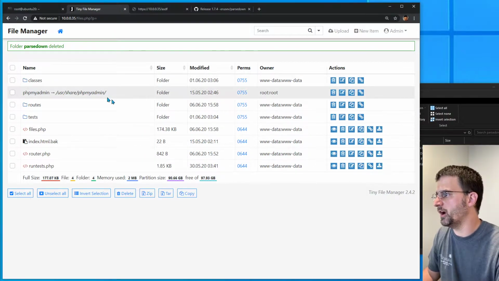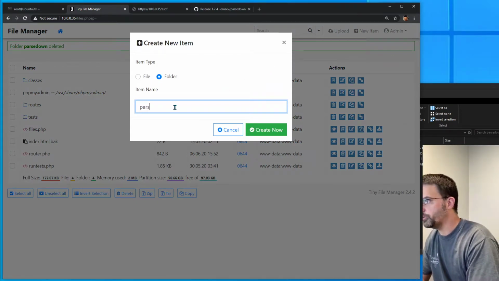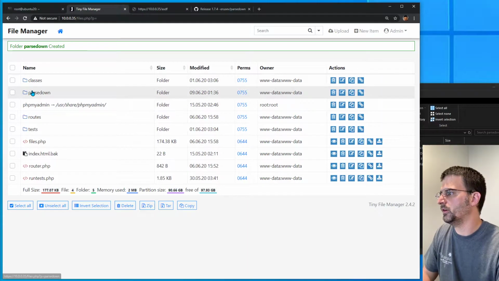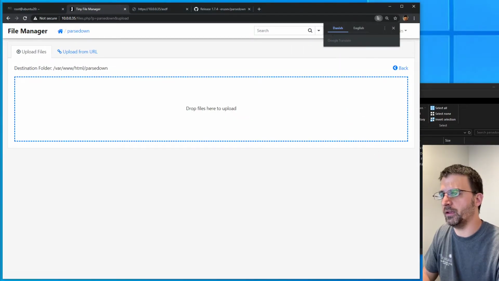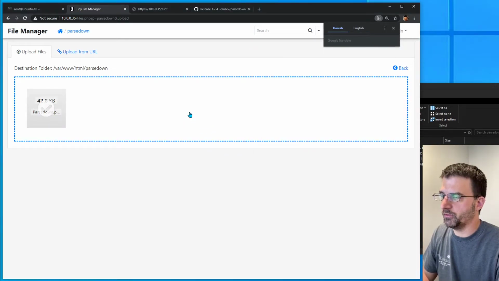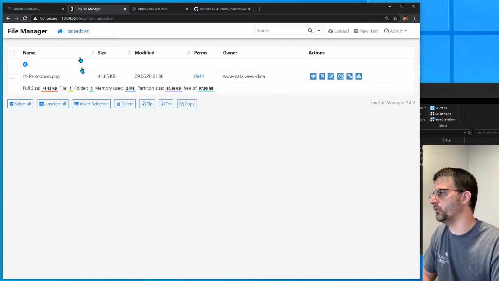So I'll open our tiny file manager, create a folder, call it parsedown. Seems like a good name for a folder for what we're getting ready to put into it. Maybe even a bit redundant, but hey, I'm going to put other files in here, so it makes sense for me. All right. Okay, that's uploaded. We've got our Parsedown.